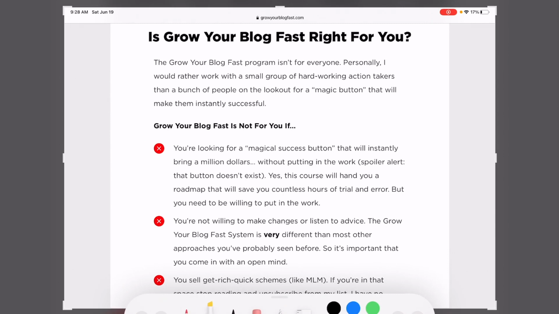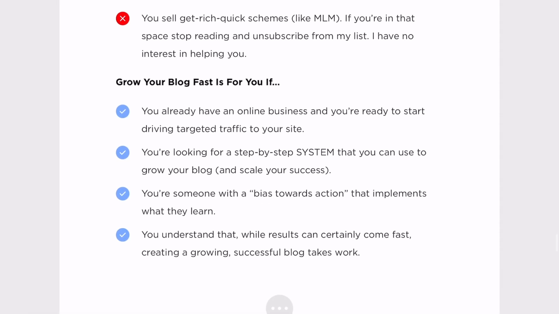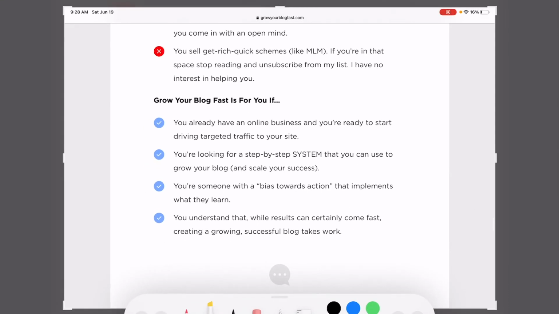So as you can see, if you're looking for a magic success button, this course is not for you. If you're not willing to make changes or listen to advice, then this is not for you either. If you sell get rich quick schemes like MLM, this is also not for you. But if you have an online business and you're ready to start driving targeted traffic to your site, if you're looking for a step-by-step system, if you're someone with a bias towards action that implements what they learn, so he wants people who take action. If you understand that it will take time to get results and work, then this may be for you.